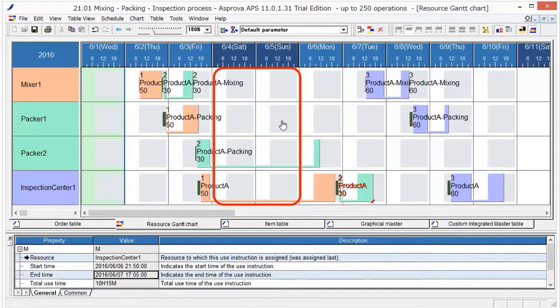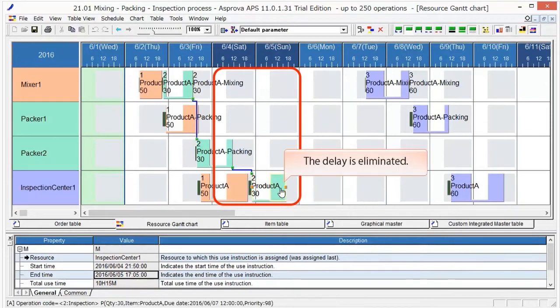Then, just press the Reschedule button. Like this, we can assign work on Saturdays and Sundays so that it can be completed on time.